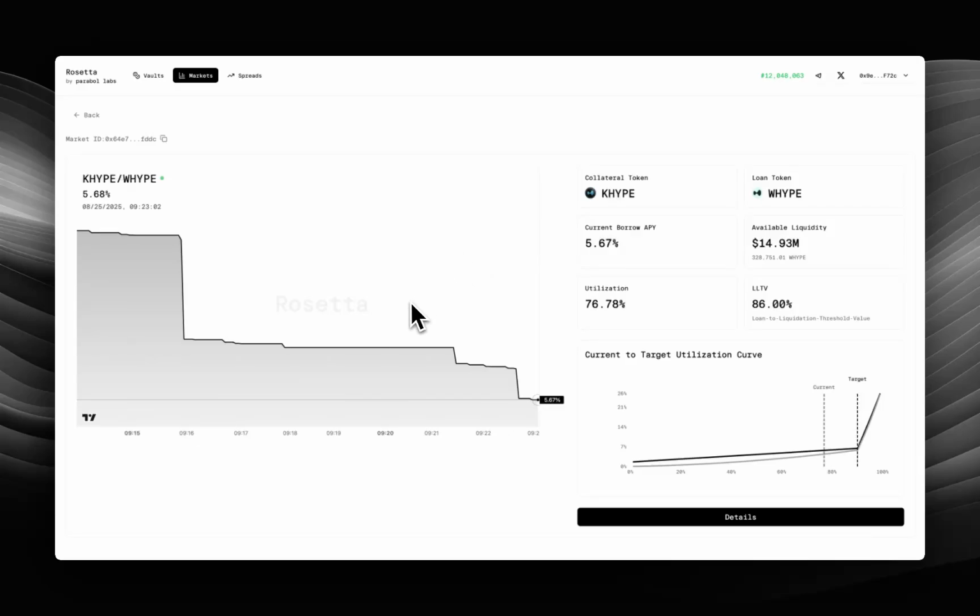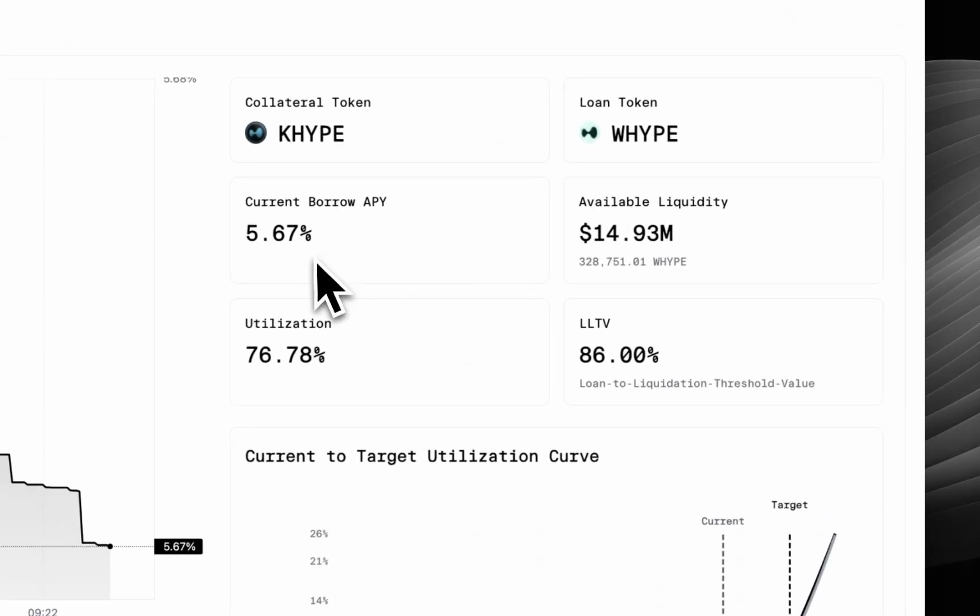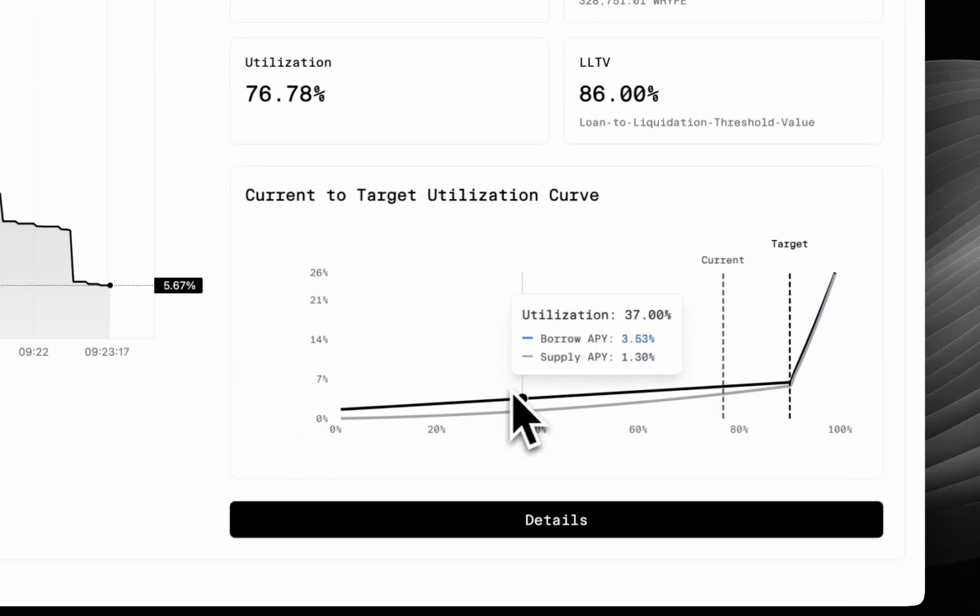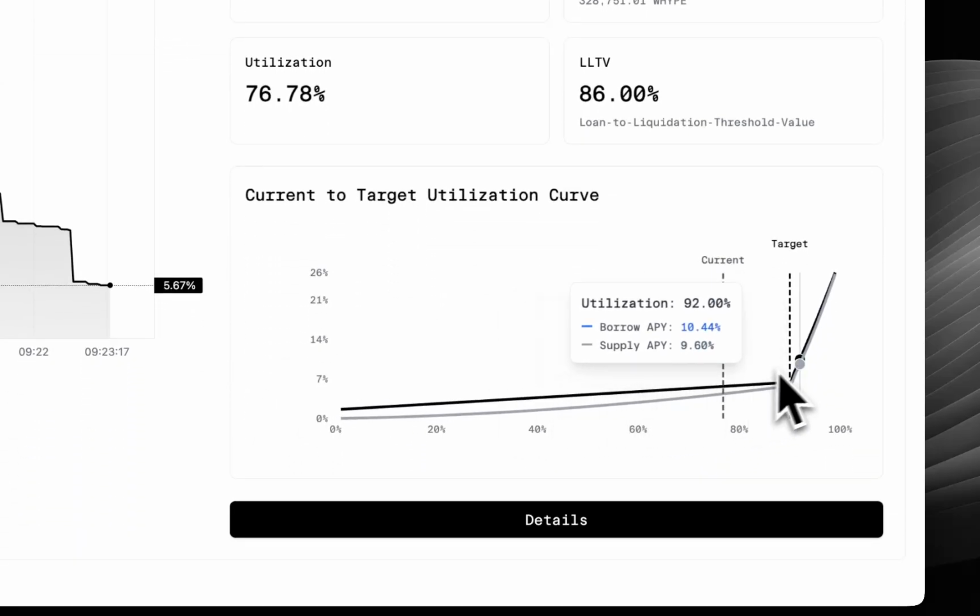I see its borrow APY time series, as we see on the vaults, the collateral token and loan token, the current borrow APY, the amount of available liquidity, the current utilization, and the LLTV. A small chart titled Current to Target Utilization Curve illustrates how the current utilization compares to the target.